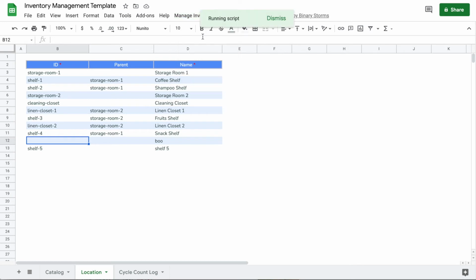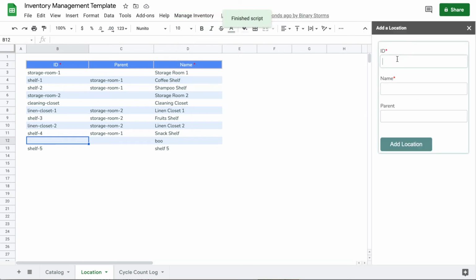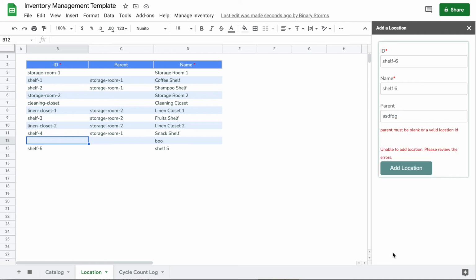What if now we have an invalid value for a parent? So let's say we have a shelf 6, and I remember the value for parent should either be blank or a valid location ID that already exists. So what if we enter something that's completely random? And it will say, well, the parent, there you go, it's validated. So here we go.